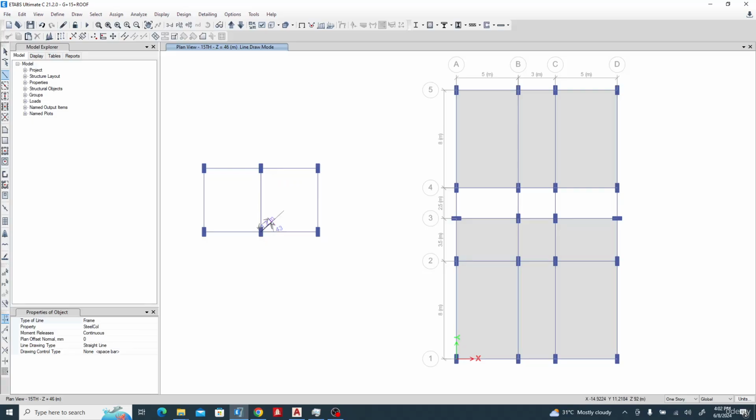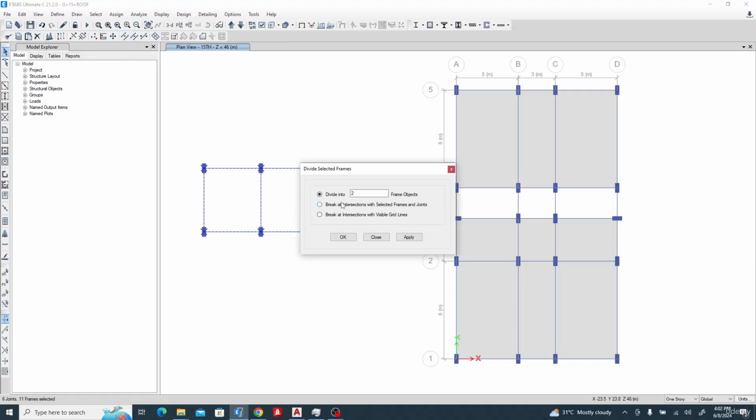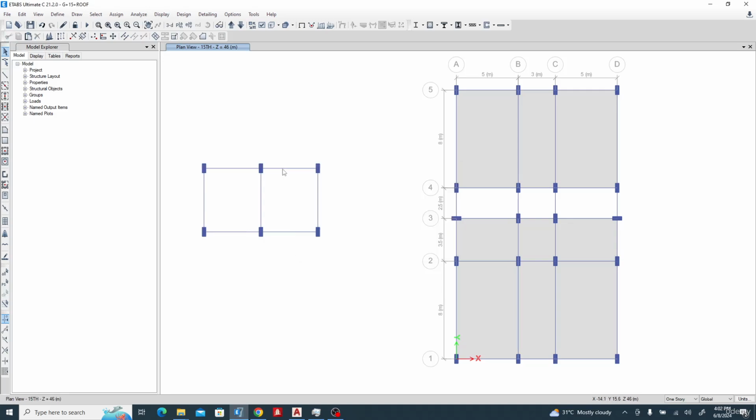but like I've said, I prefer to split my frame, so I'll just highlight the whole structure like this, then come to divide frames. Okay, so break at intersecting frames or joints, select it and click OK. So now you notice that initially I drew this one as one, but now it has been split.